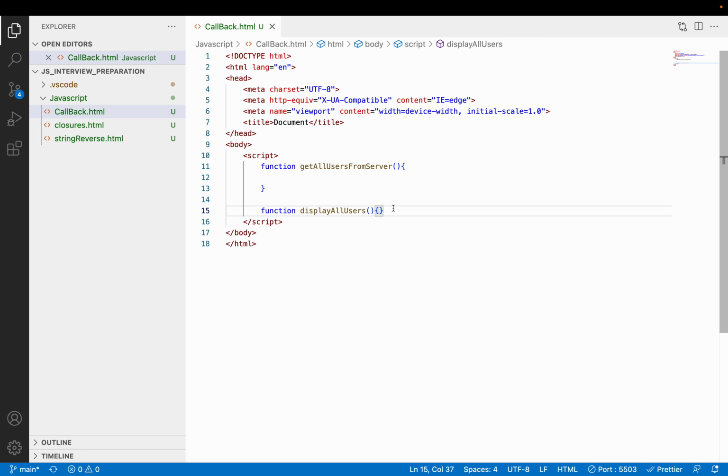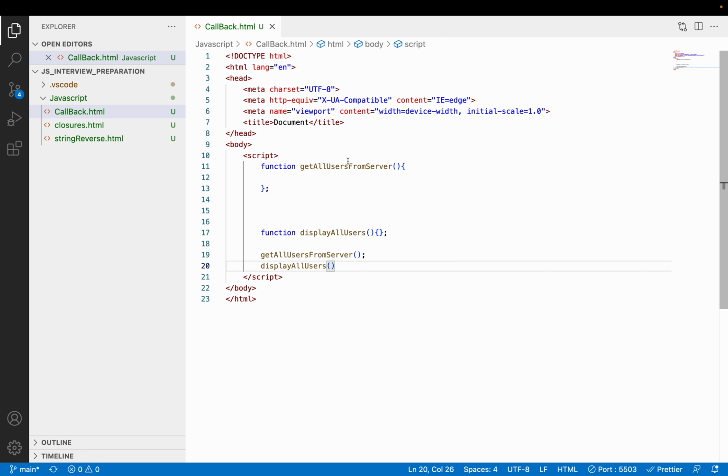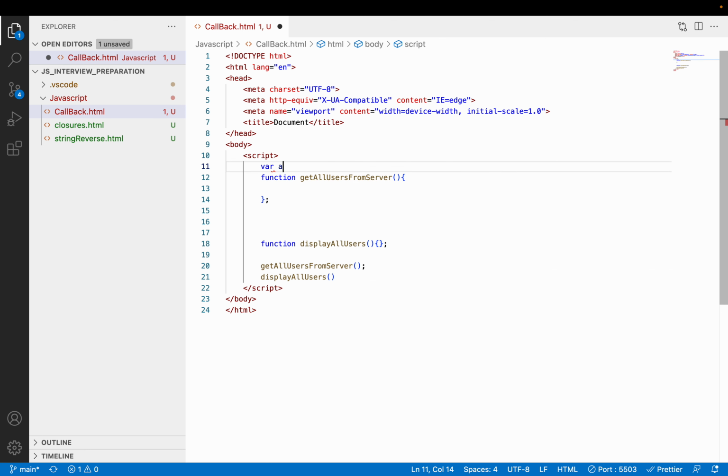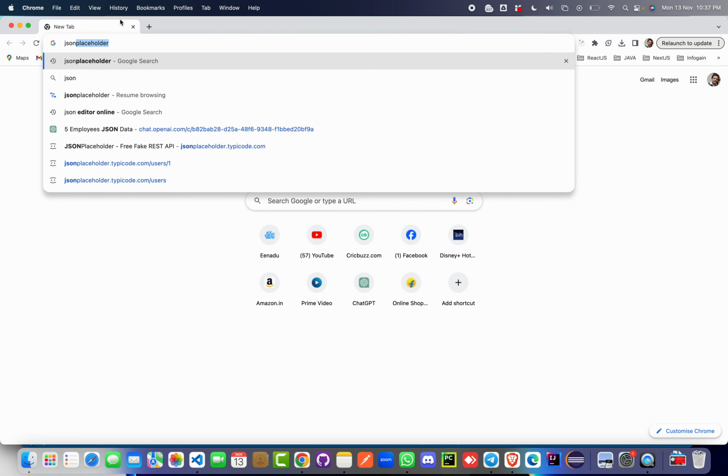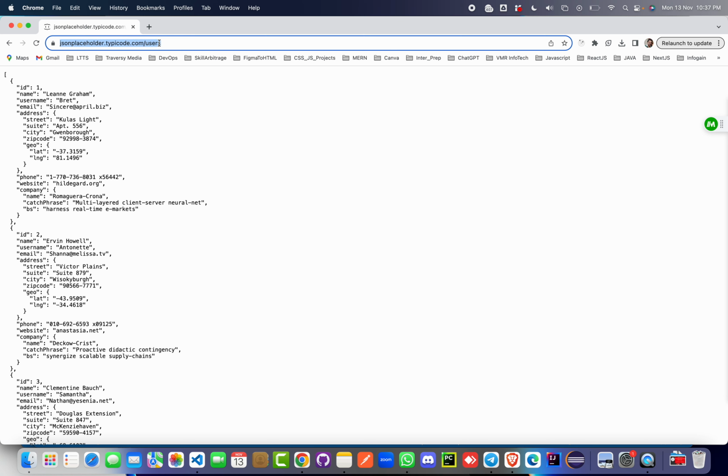Now I will be calling both of these functions straight away. So to call these functions, I need to invoke the functions like this. Fine. Globally, I will be declaring a variable called allUsers equal to an empty array. So I'm going to use the fetch method to get the details. Let me get any one API, JSONPlaceholder users. This is the API I am going to use to get the data.